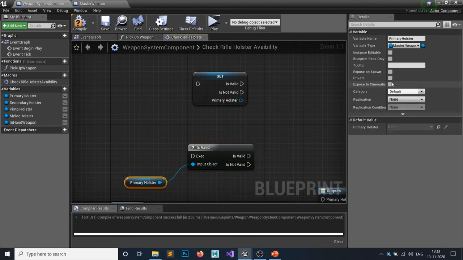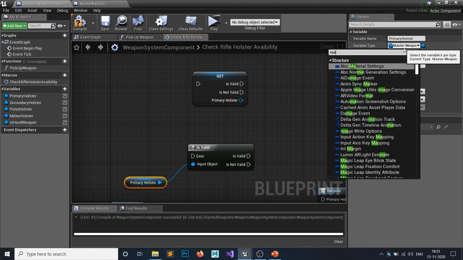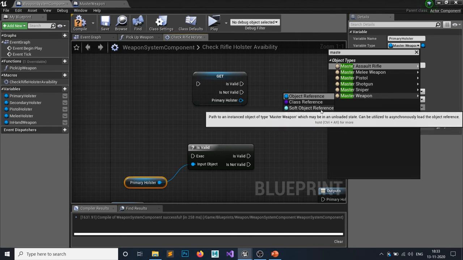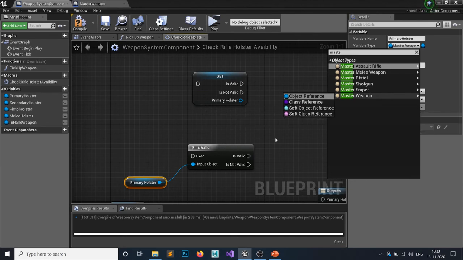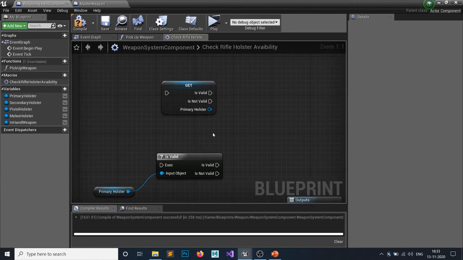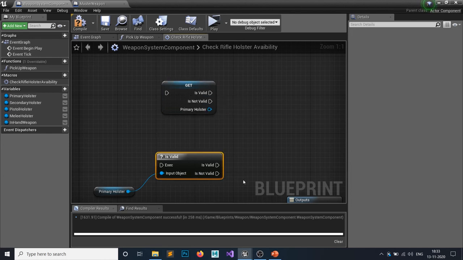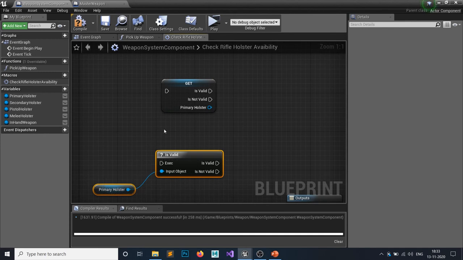So as you can see, for this master weapon or anything, you can see a class and object reference. There are two more references, soft object and soft class. We're not going to discuss that here, but if you are validating by this one, then it won't work for a soft object, but this will work for soft objects as well as your hard objects.